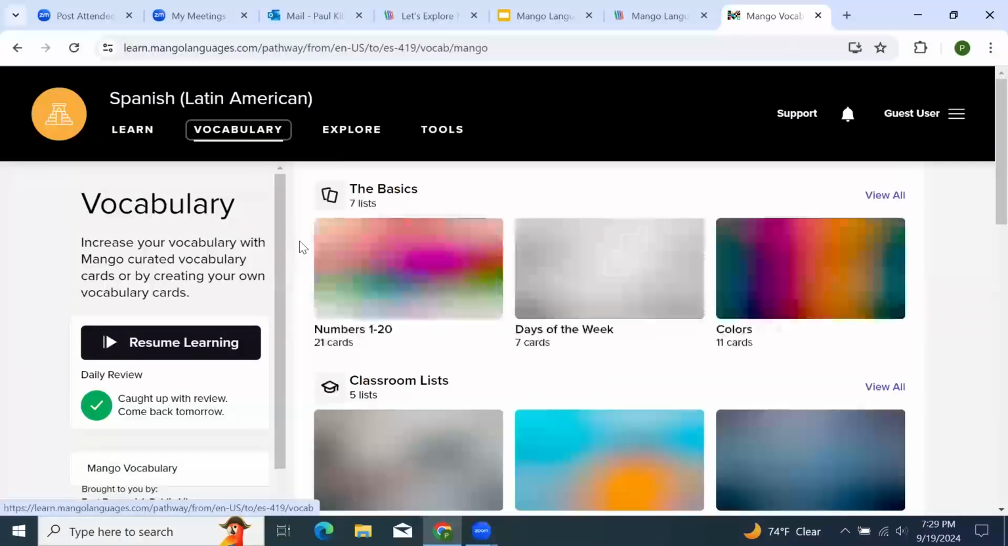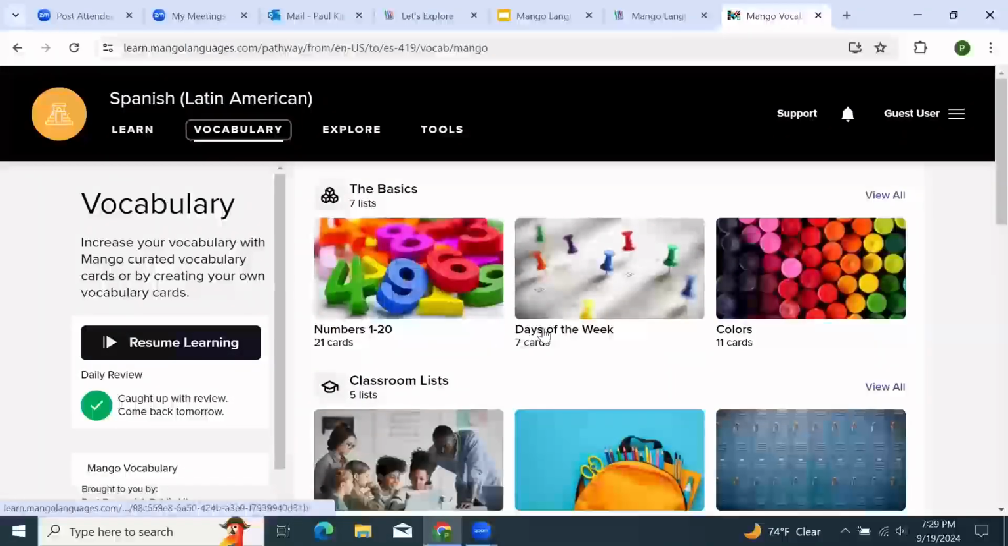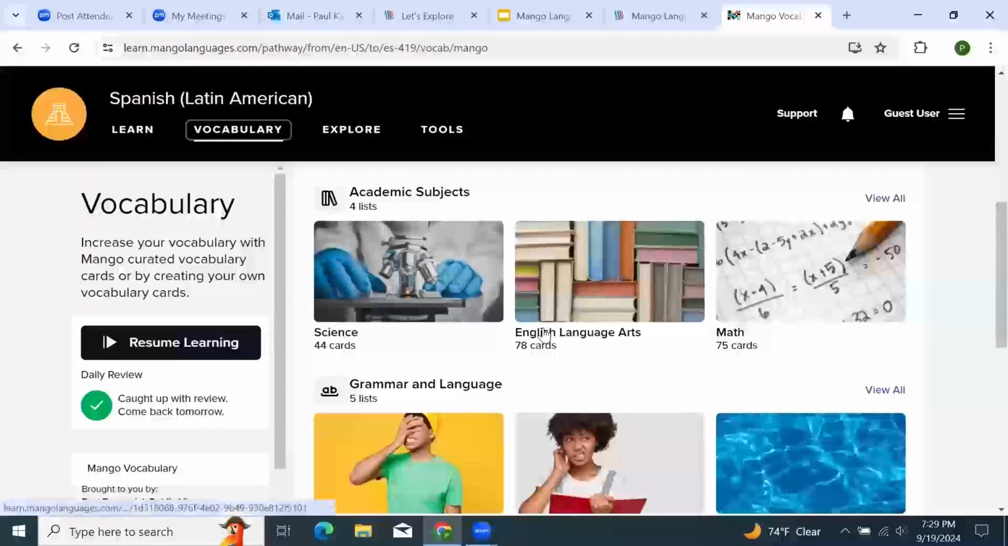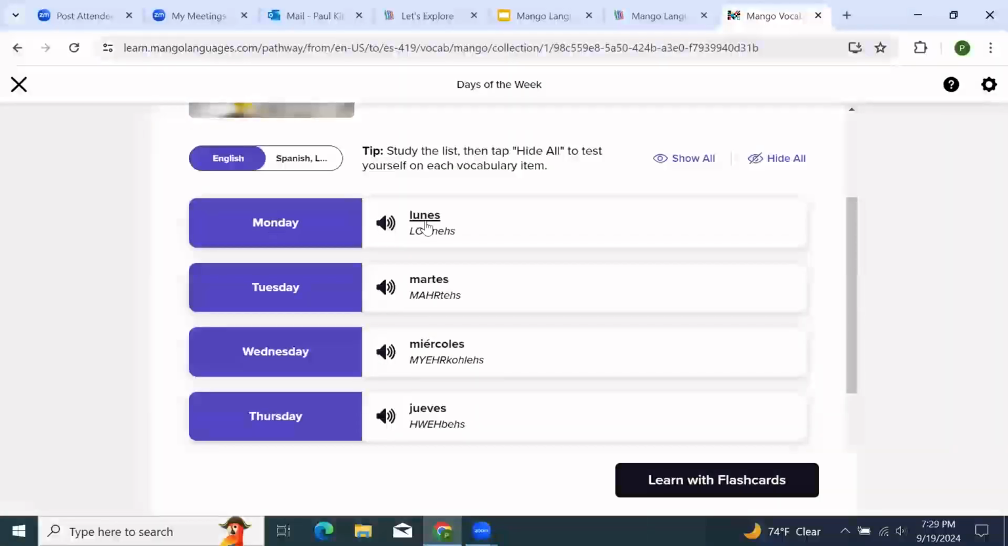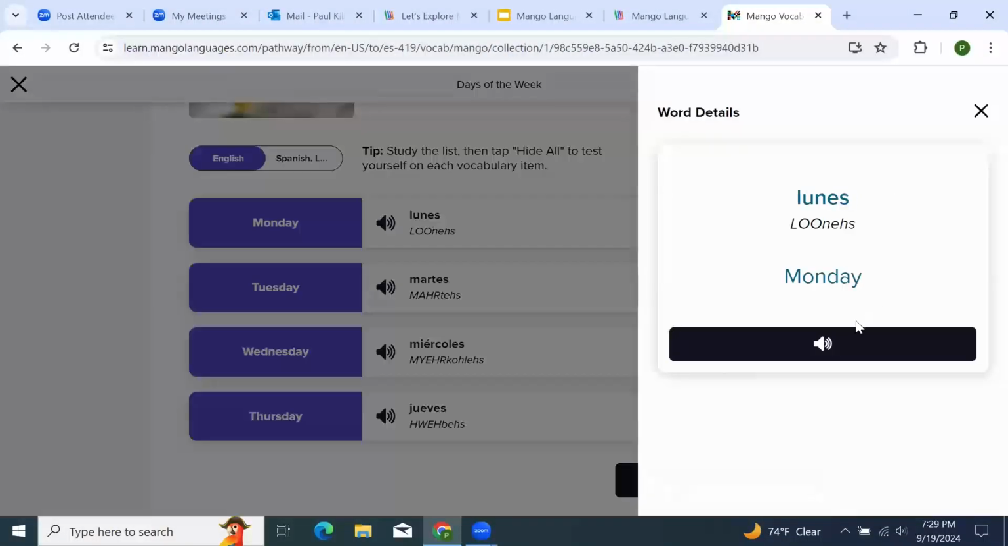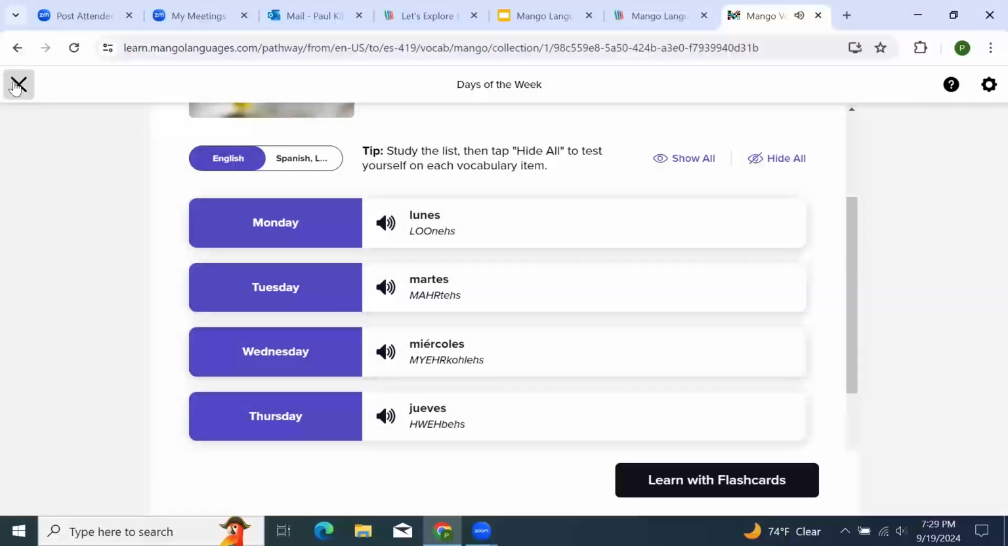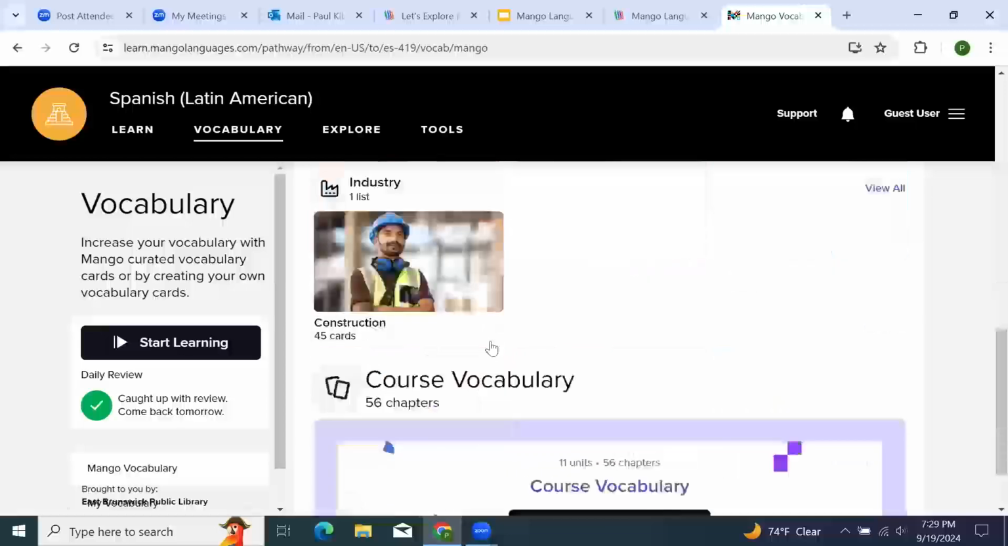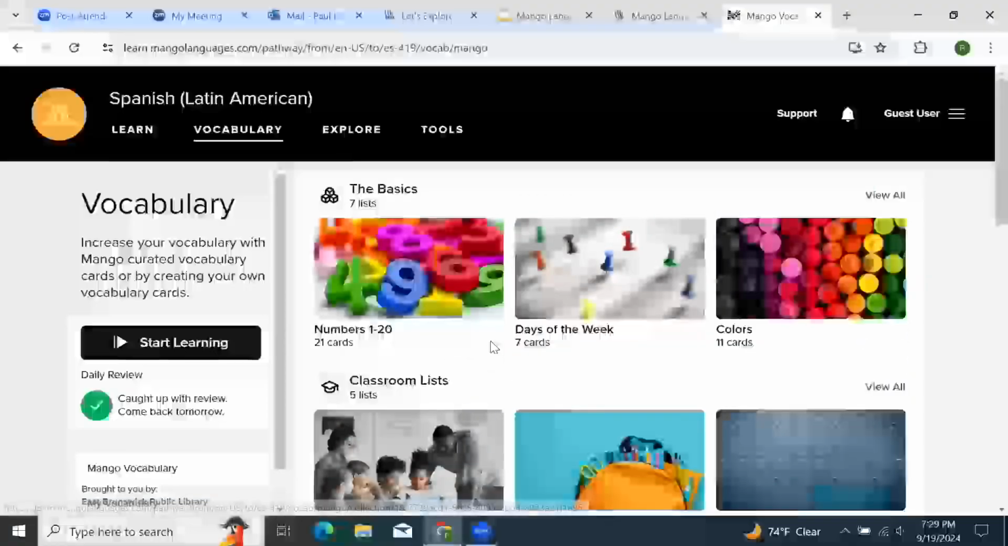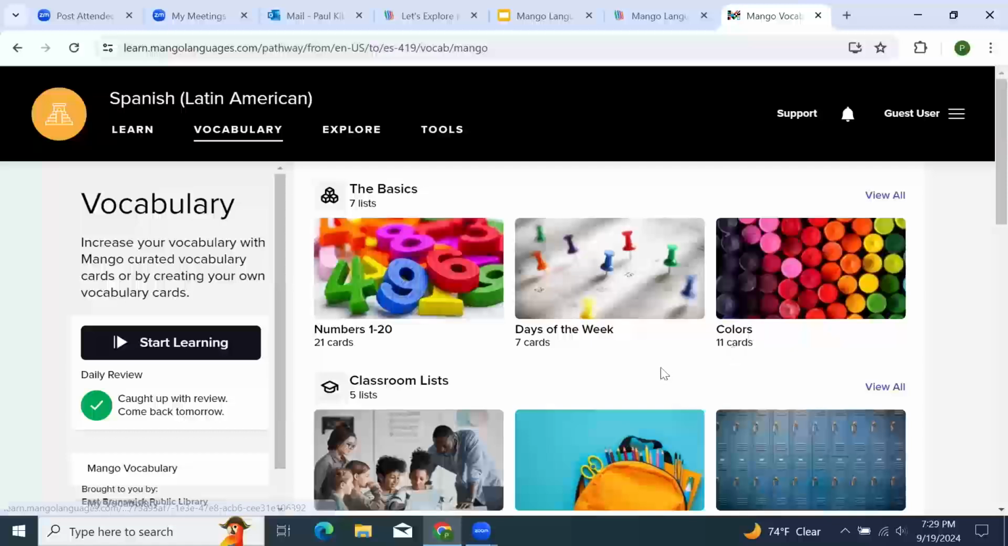So we have vocabulary, and for that we can do something like days of the week. Monday is lunes, and we can have it said. You can see the exact pronunciation, and you can listen to it as well. So there's a bunch of vocabulary lessons, just little guides on the basics of speech and the basic words you're going to have to know when learning a new language.